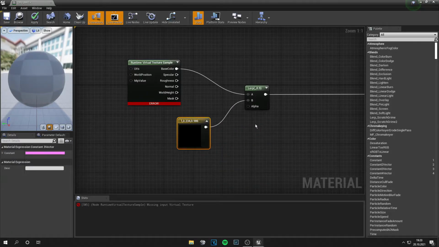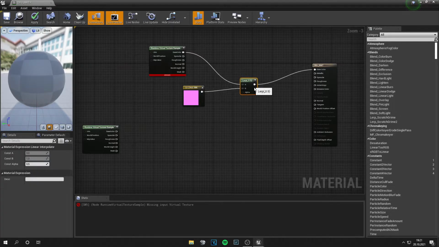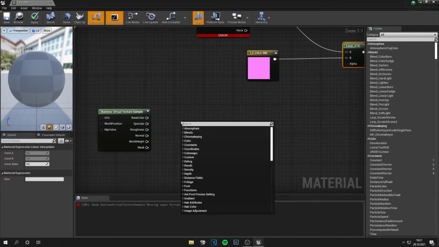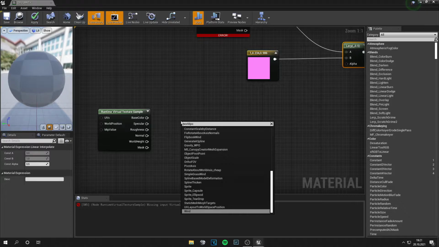But again, you can do this with a normal base color, normal texture. Everything will work the same. Okay, and for the alpha channel, it's very complicated now. So just follow my steps. We need an absolute world position again.